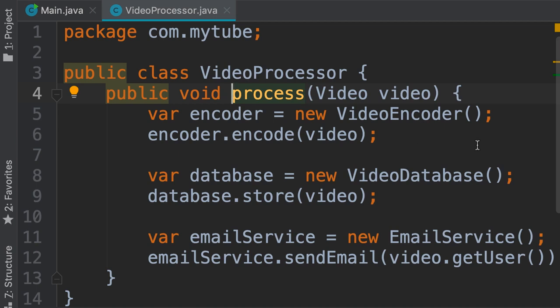So here we're using three objects. First, we're using an encoder to encode the video for different screen sizes. Next, we're going to use this video database object to store the metadata about the video in a database. And finally, we're going to use this email service to send an email to the user who uploaded this video. So we're going to notify them that, hey, your video is ready. As you can see, this video processor is tightly coupled to video, video encoder, video database, and email service.